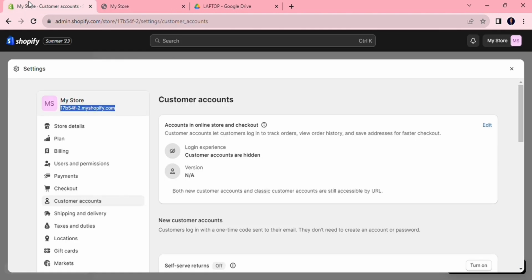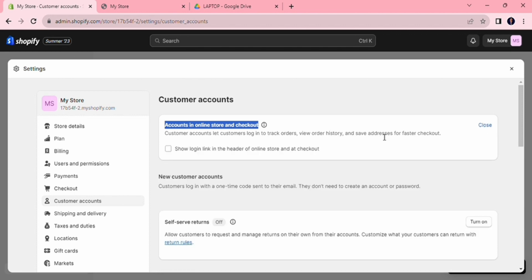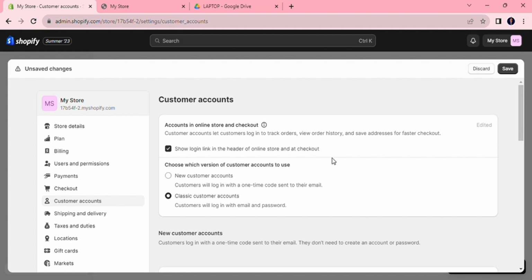So let's go back to our Shopify store. So here, what we're going to do is to click customer accounts, and here in accounts in online store and checkout, we are going to edit this one. Click edit, and right here, just check this one to show login link in the header of online store and add the checkout.